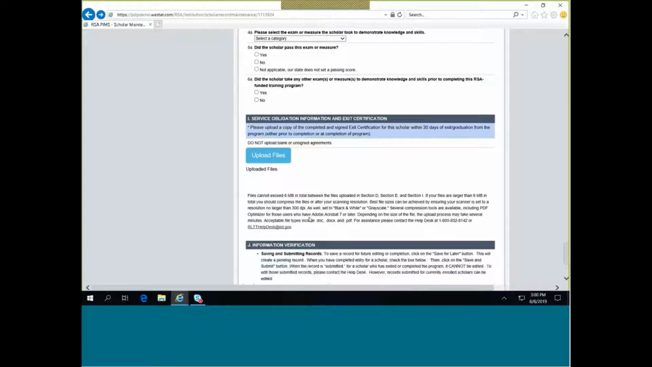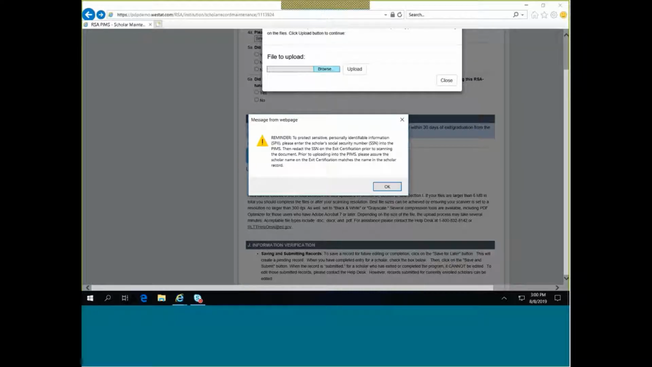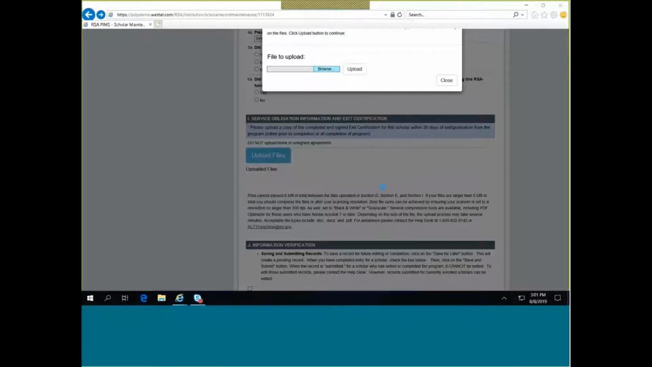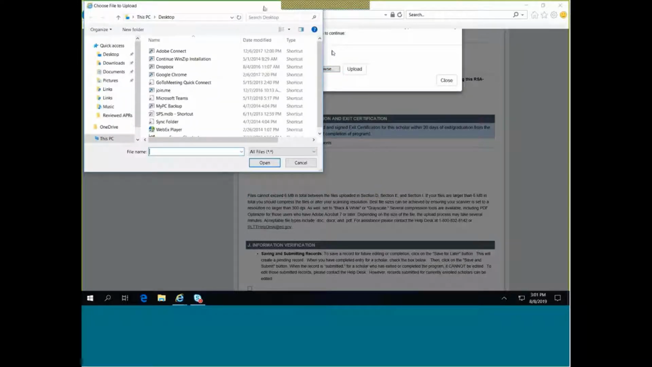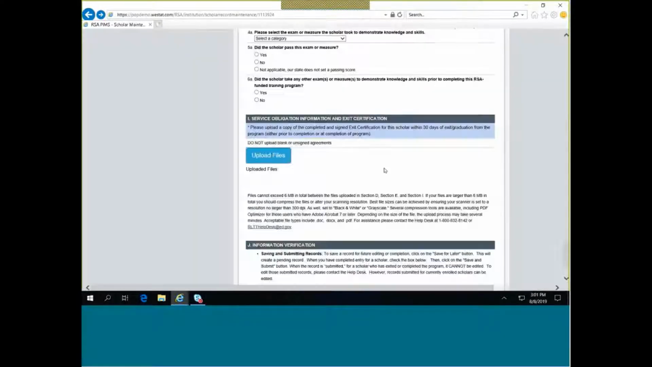And then finally, for scholars who graduated and also those who exit without completing the program, you'll upload the completed and signed exit certification. Just like the other uploads, you'll get a note reminding you to make sure any sensitive information, like the Social Security number, is redacted. And then you'll search on your computer to where it's saved, and upload it.